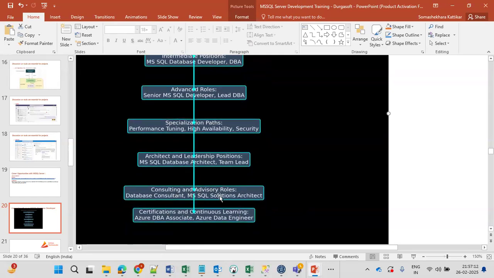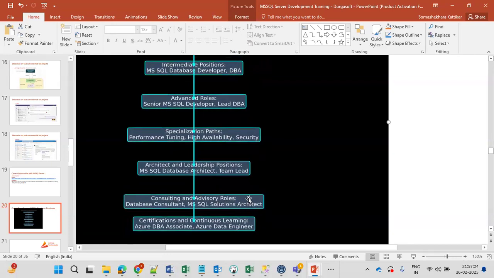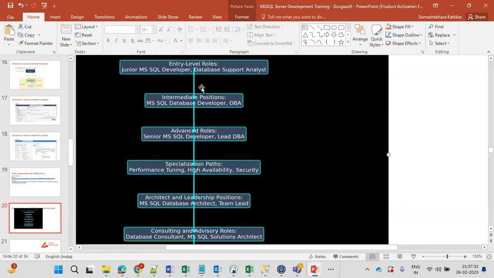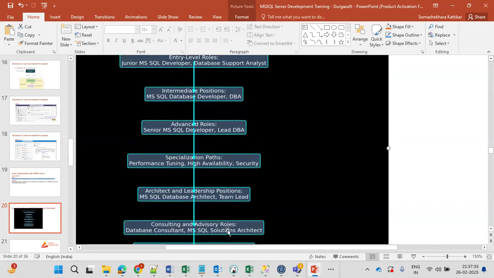After that, solution architect is the final one. And then Azure DBA associate and then Azure data engineering. So this is also one of the intermediate levels. After this architect and all, next it will be director level or program manager level. But this is completely your travel in the technical track. If you reach solution architect, that is the last. After that, you will be handling organization level roles: vice president, director, program manager, IT director, all these things. Now I am in this position, SQL Server database architect.